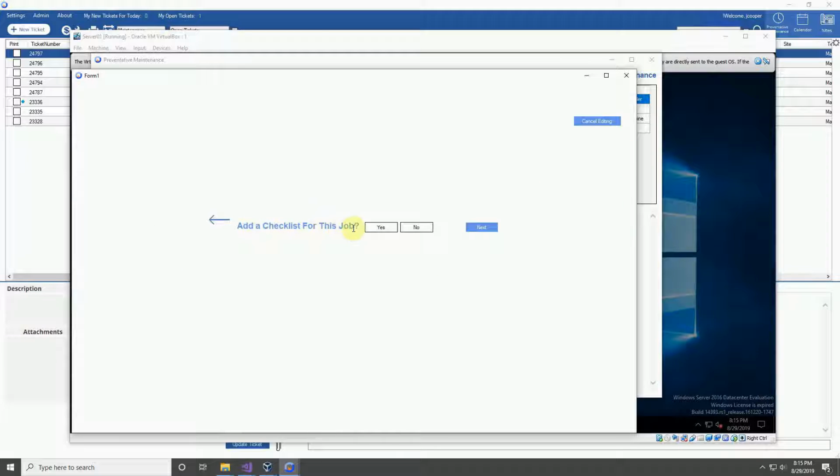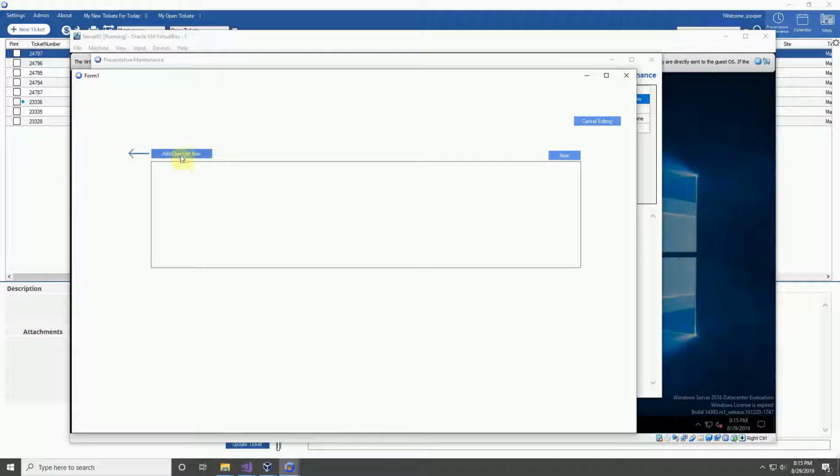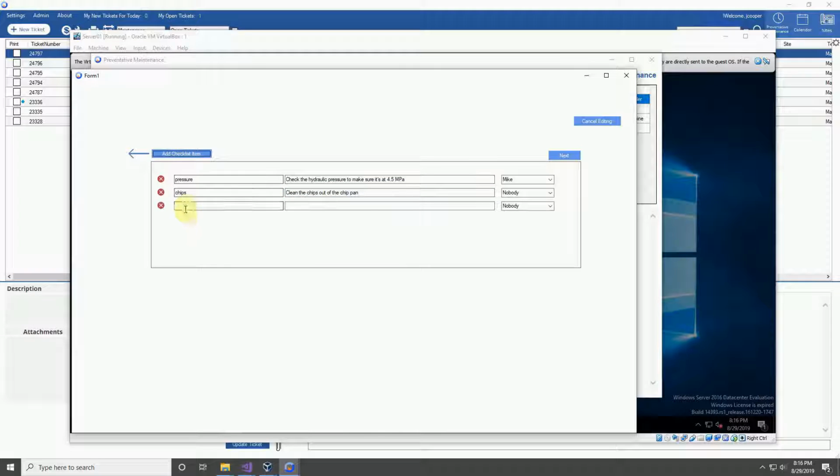Okay, would you like to add a checklist for this job? Yes, we do. So I'll go ahead and add a checklist item. So the first one will be the pressure. Okay, so we're going to check the hydraulic pressure to make sure it's at 4.5 MPa. And let's give Mike that task. Clean the chip pan. On a CNC machine, the conveyor chain is pretty important. This task, and let's assign Mike to this one also.